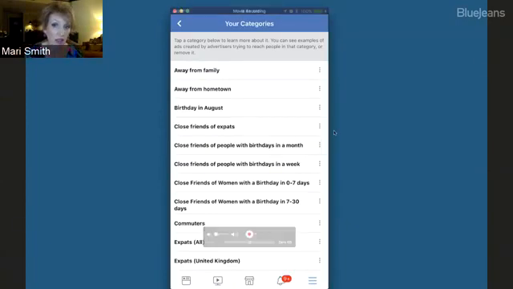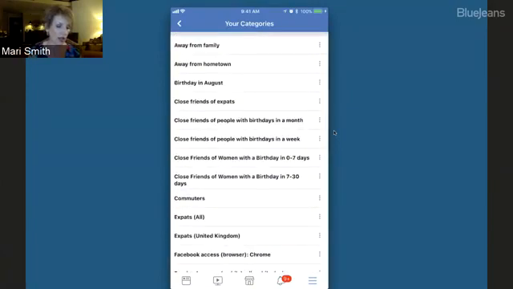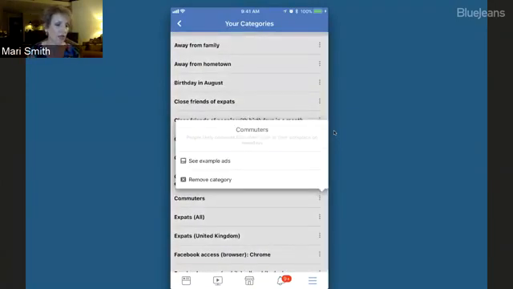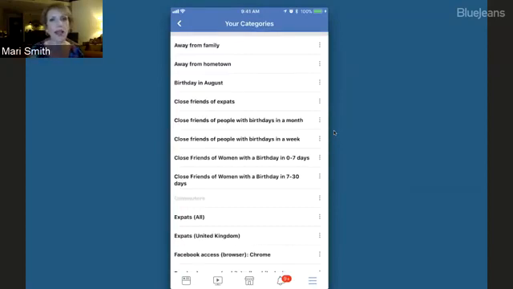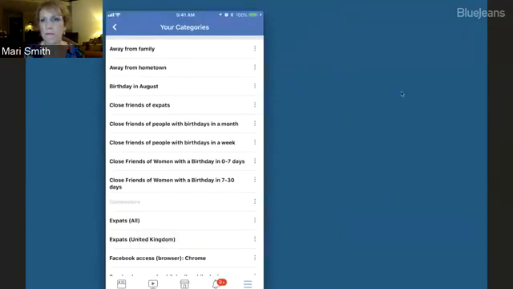I'm away from my hometown and I'm away from my family. Close friends of expats. Each one of these, if you wanted to, let's say I'm going to edit that commuter, I'm going to tell Facebook to remove that category. Okay, remove commuters. Now, all it is again with that ad targeting is that I would rather see these more targeted ads. I'm right there with all these folks that Facebook's ever surveyed, that we'd rather see ads that are closely targeted, but that is how it's being done.